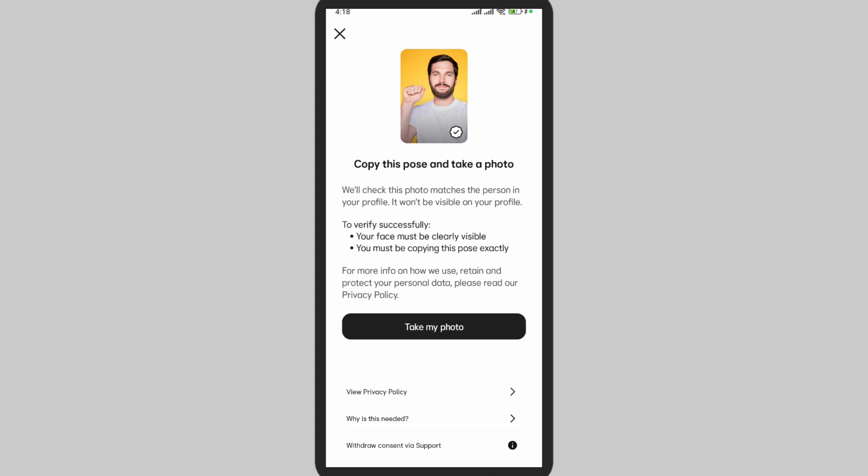So in order to do it, basically you must have a photo. So you must copy this pose and start taking a photo. So in my case, it's this pose. In your case, it might be different too. So simply tap on take my photo and automatically you can do the same pose and verify your account.